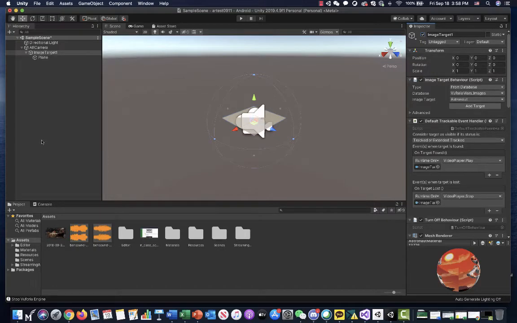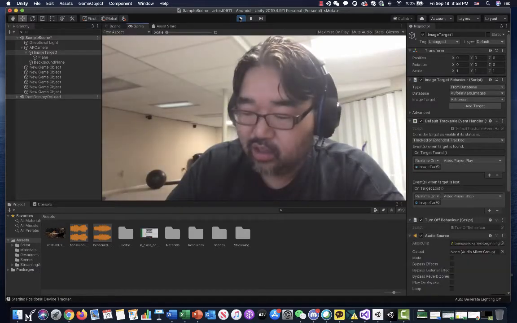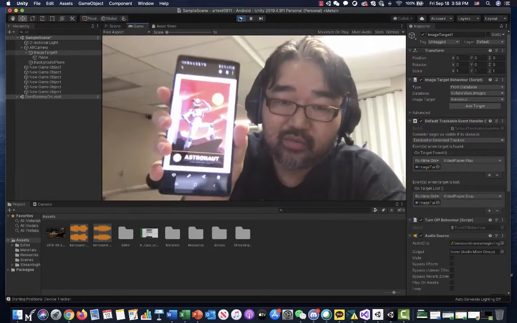Okay, in this video, I'm going to show you how to make sure your game object, or whatever object, gets disappeared when you lose your target. What I mean by that is, so this one I'm using the Vuforia astronaut target.